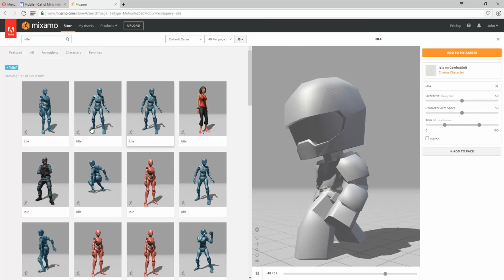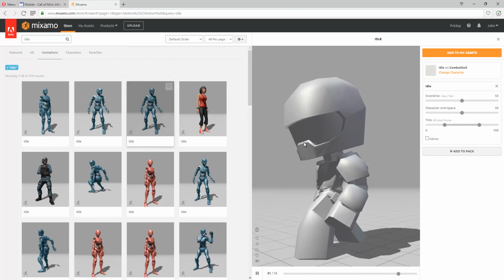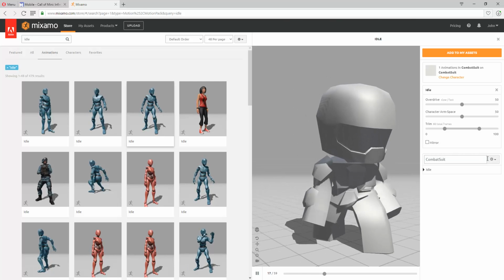Okay, so this is a list of animations that we can add to this character, and then to add it to him, we're going to just click Add to Pack. In this case, we're going to actually name him Combat Suit. Okay, so we've added that.